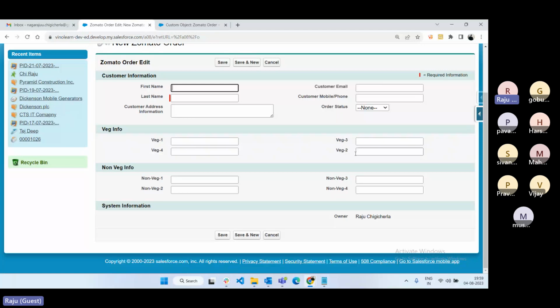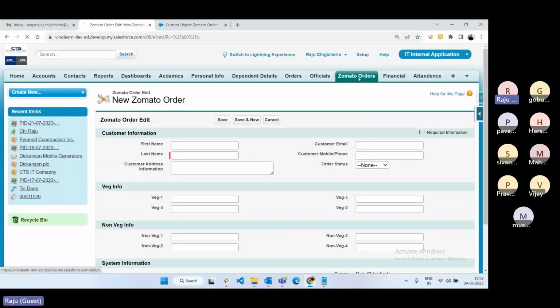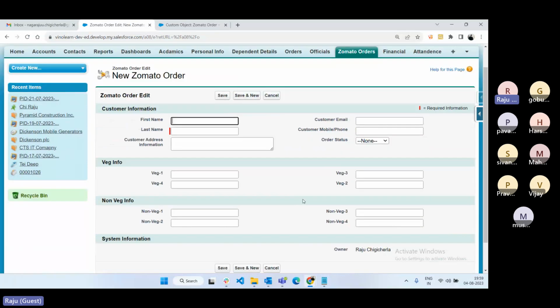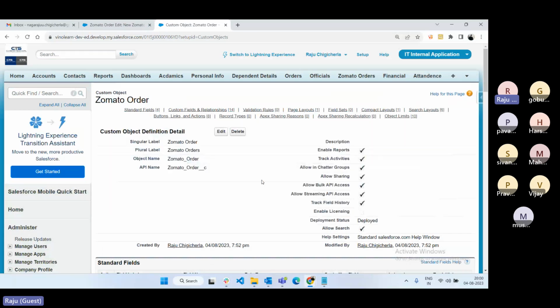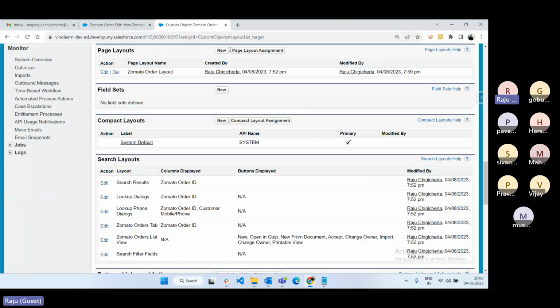Okay. Now when I open the Zomato order, it is showing all the details. But I want to create two more layouts. I want to hide information: one layout is non-veg information, one layout is veg information. How to create more than one page layout? Go to page layout. Here we have an option called new page layout.